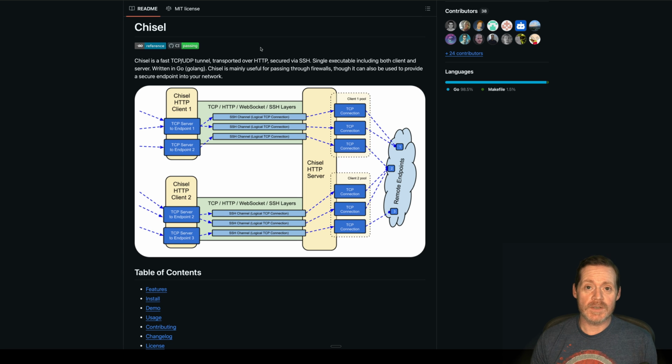So we're going to use Chisel today to set up a tunnel, and then we're going to do an RDP session through that tunnel, just back to the same host, with some new functionality of NetExec. And we're going to detect them both. So let's take a look at that.